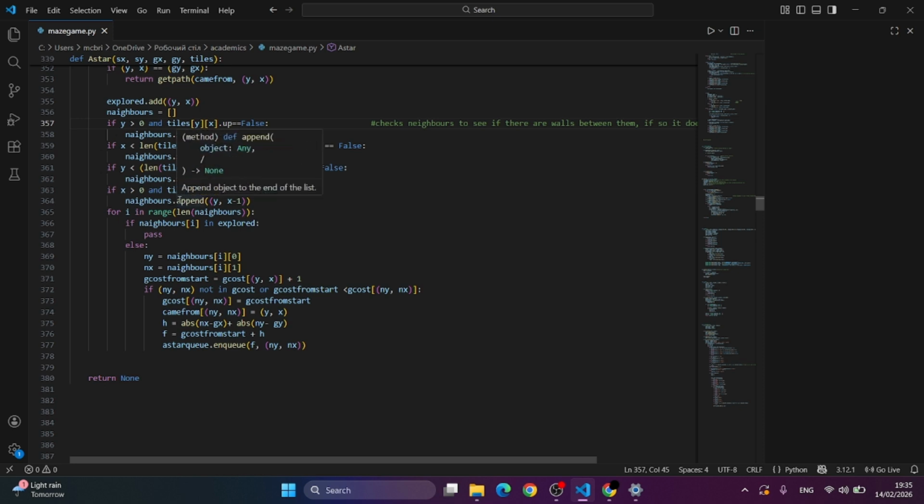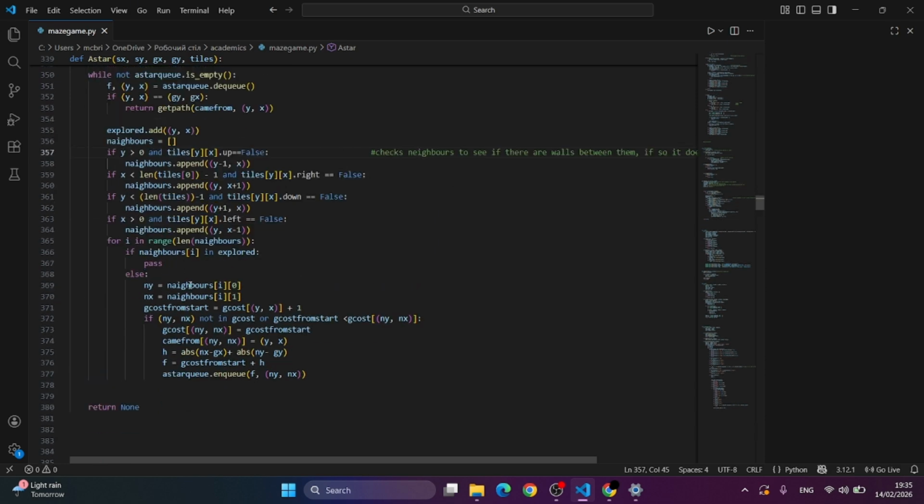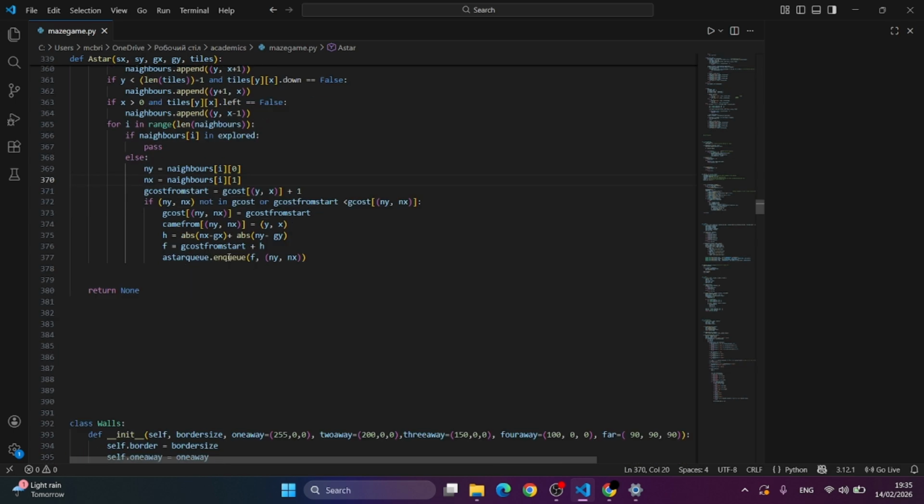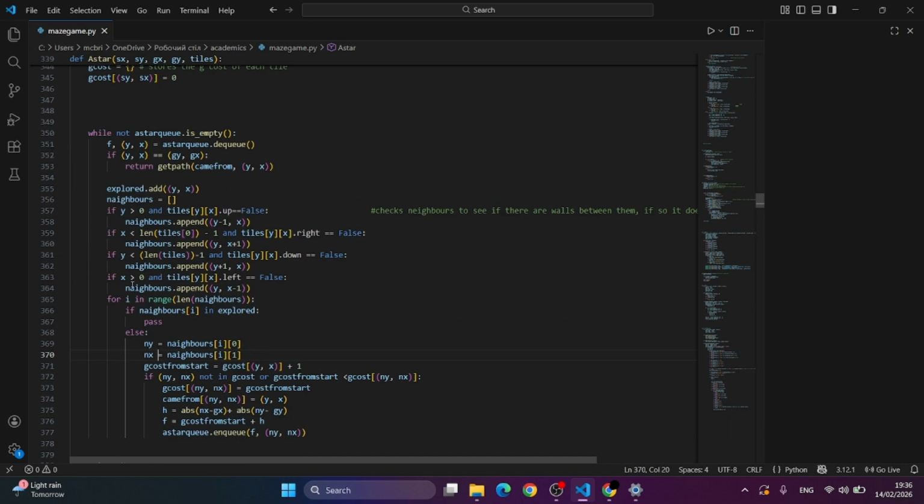For each of these neighbors that it calculates, if the neighbor is explored, then it just skips it, and if it isn't, it calculates the tile coordinates for that neighbor. Then it calculates the G cost, F value, and heuristics for it, and it enqueues it into the priority queue, and then it all starts again.